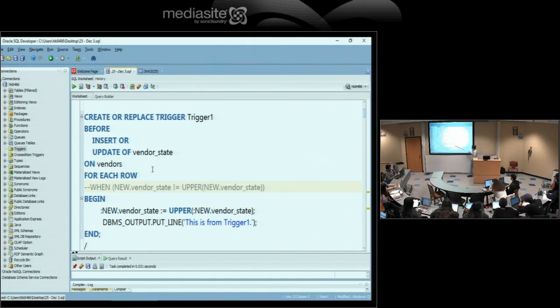So what it does is simply converts the new value, the suggested value, into uppercase. So it puts the uppercase of the new value into the new value. That's it. And it makes sure that it is uppercase for every row that is being inserted or updated. However, you may want to limit this execution to those states that have lowercase lettering in them.